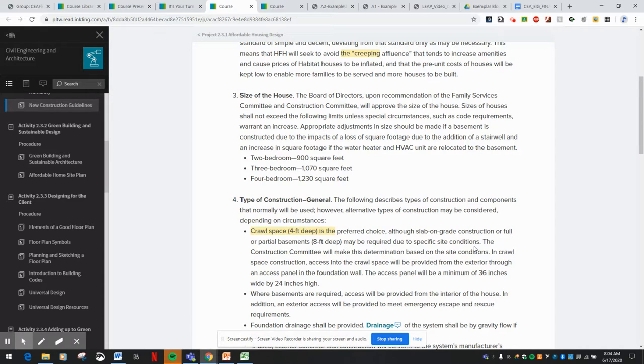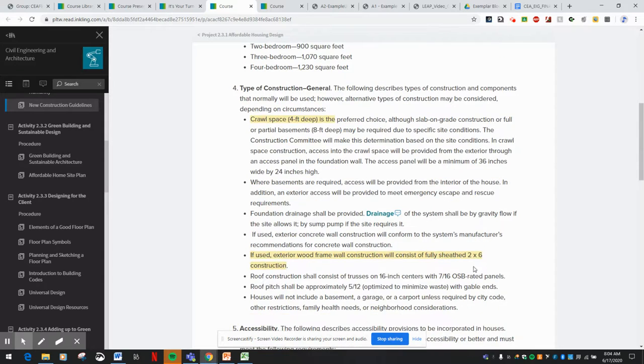And you can see the size of the house, maximum 2 bedroom is 900 square feet, 3 bedroom is 1,070 square feet, and for a 4 bedroom, you have 1,230. Crawl space, if you want, is 4 foot deep, although slab on grade construction or full partial basements may be required. Now, for the purposes of this, it's probably easier to go with a slab on grade.